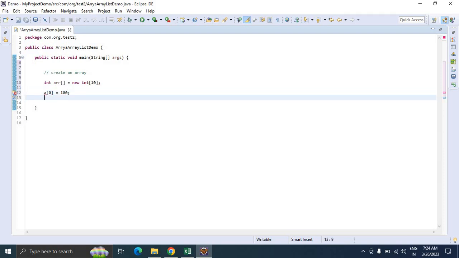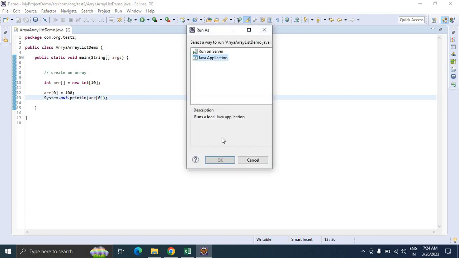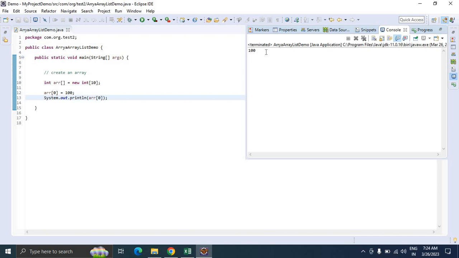And this is the array. Let's try to print it, arr of 0, and see what the output is. See, 100 we are getting. This is the initialization. We are giving the size as 10 elements, and the remaining 9 elements are a waste of memory while declaring the array. So we are wasting 9 memory locations here.